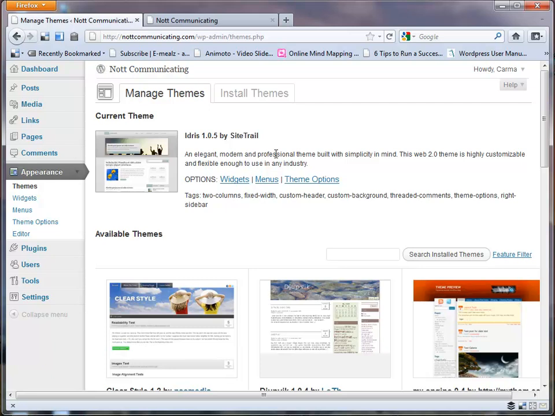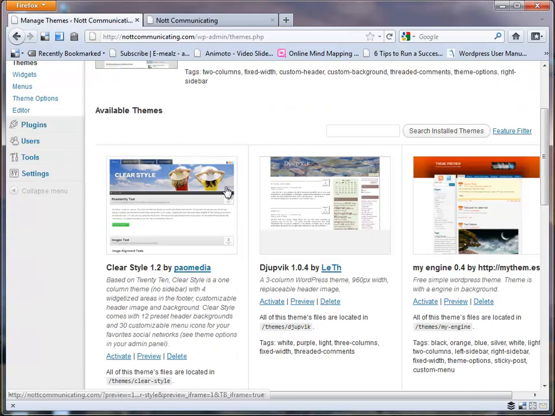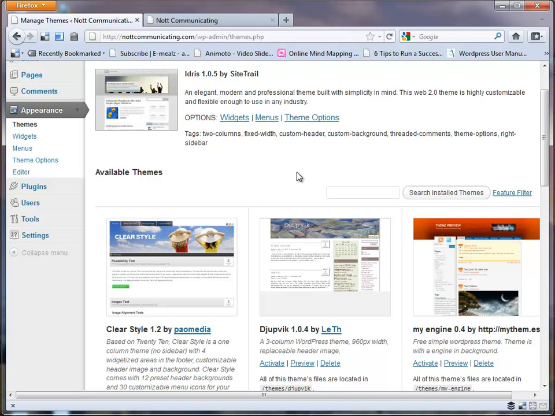And this will list, and yours might look a little bit different, but this will list the current theme here at the top, and then below will be available themes. Now you might only see maybe one other theme here. I've experimented with several different themes for this particular blog, so you see several different ones down here.